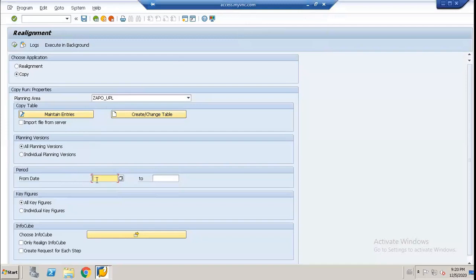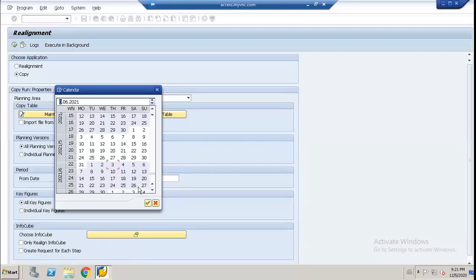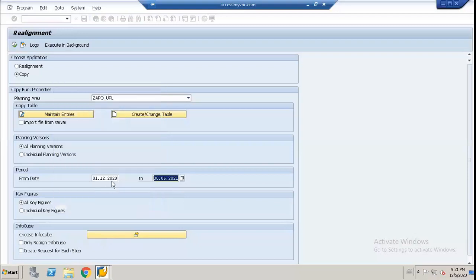We can give it as from day to date. From where I would like to add the data, from month December 2022 up to June 2020, up to this where I had copy.